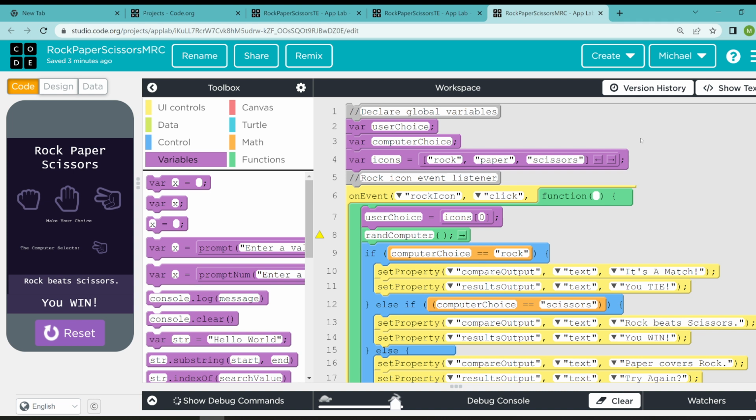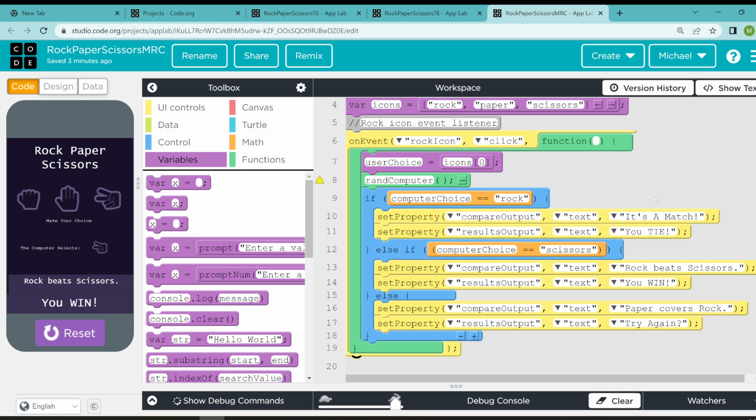And remember, how do we access that? Well, we're accessing it with indices, or index. And indices within a list start at 0, and that means rock is at 0, paper is at 1, scissors at 2. Down below, we have the on event for the rock icon, all set.